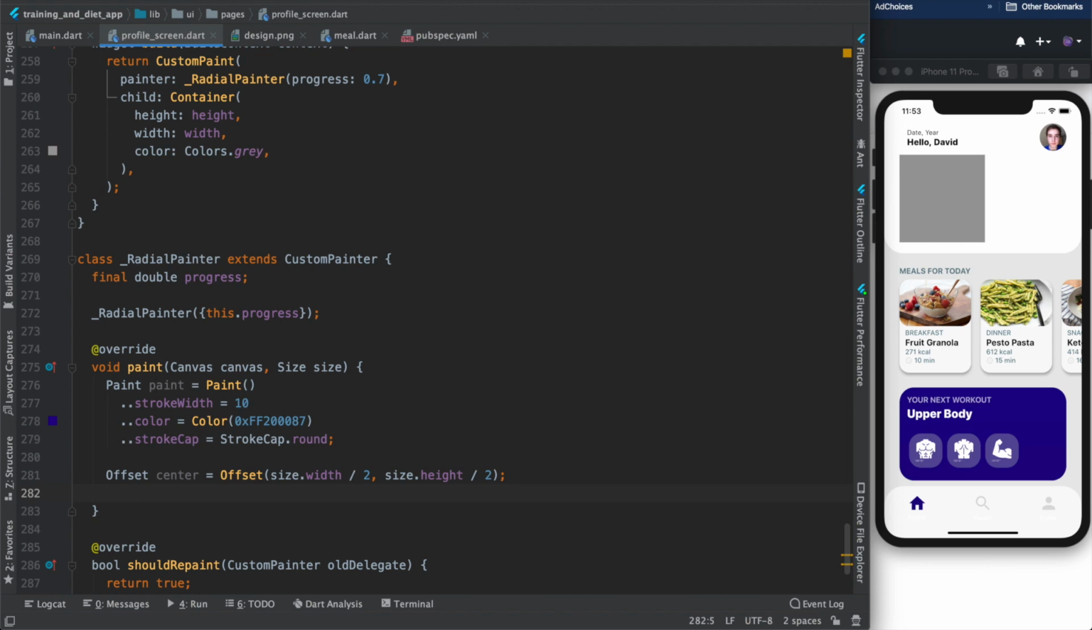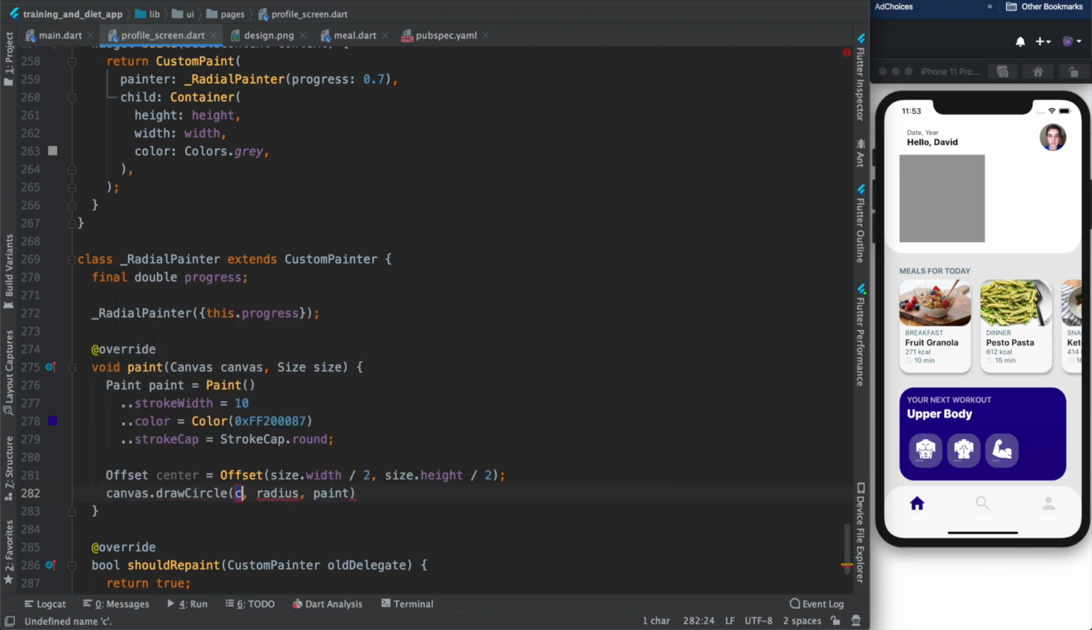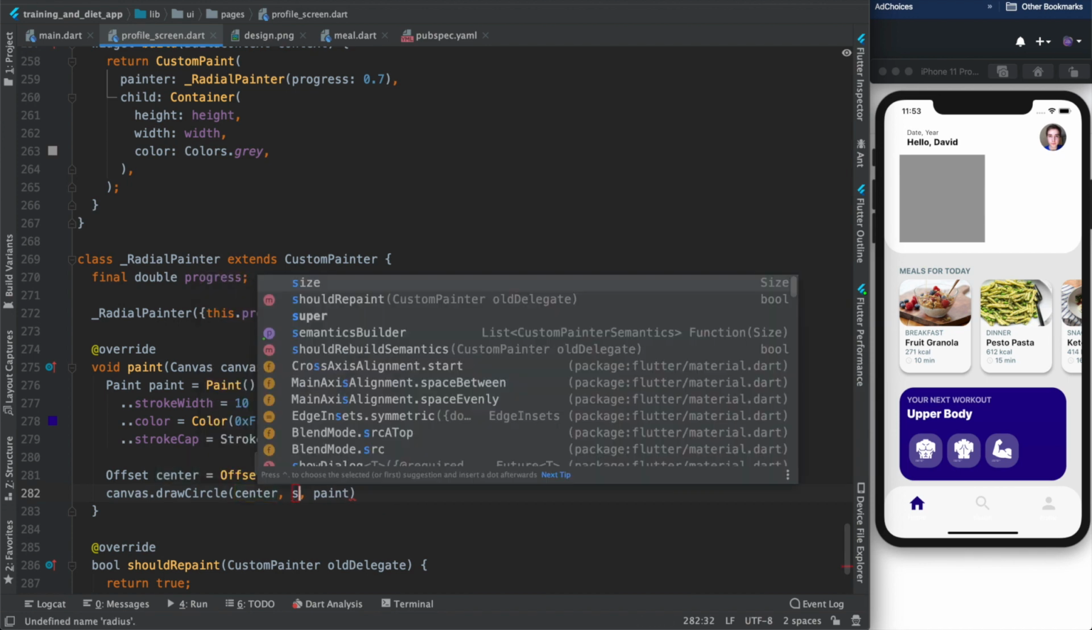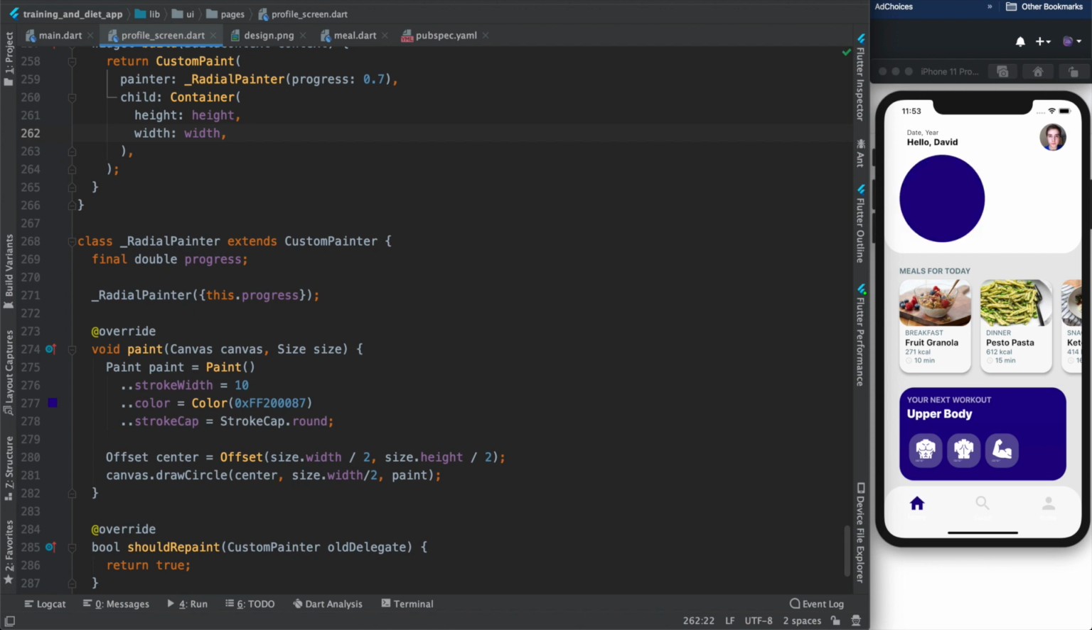Now we need to draw a circle. So canvas, draw circle with this center. Radius will be size dot width by 2, and paint will be paint. Okay, so let's see what happens and what is the output. So let me remove this. We can see the circle, right?